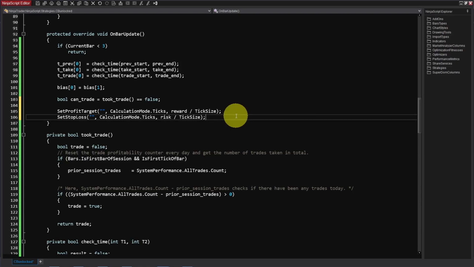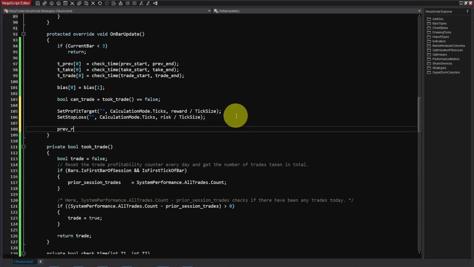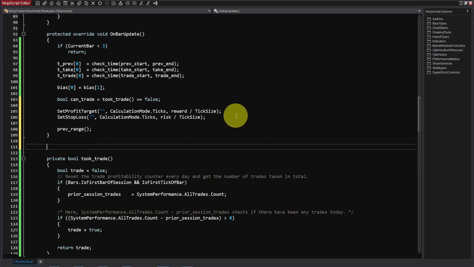So with that out of the way, we can start doing our logic to assess the previous range from 6 o'clock to 10 o'clock. Resetting all of our values, evaluating the range where we have to take the high or the low, and eventually decide whether we can take a trade. So I'm going to start that with a function called the previous range that we're going to define right here. And I'm going to do private void because it's not going to return anything.